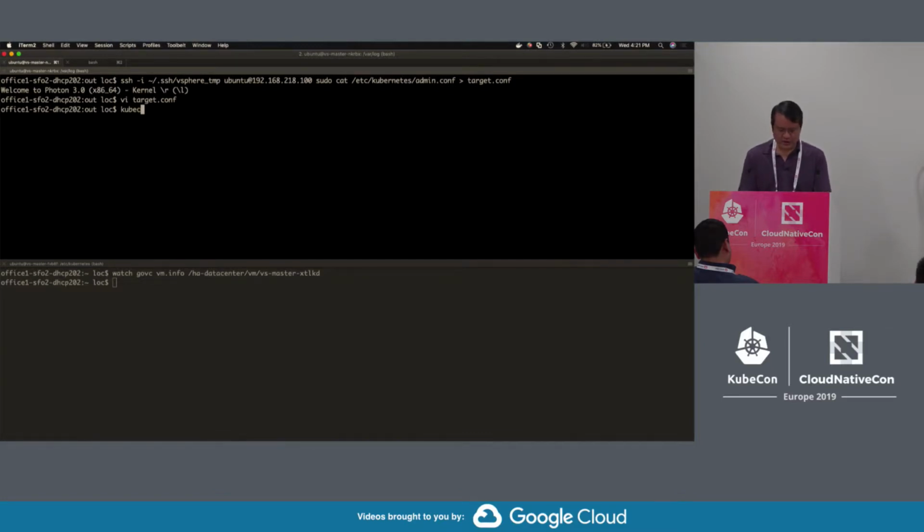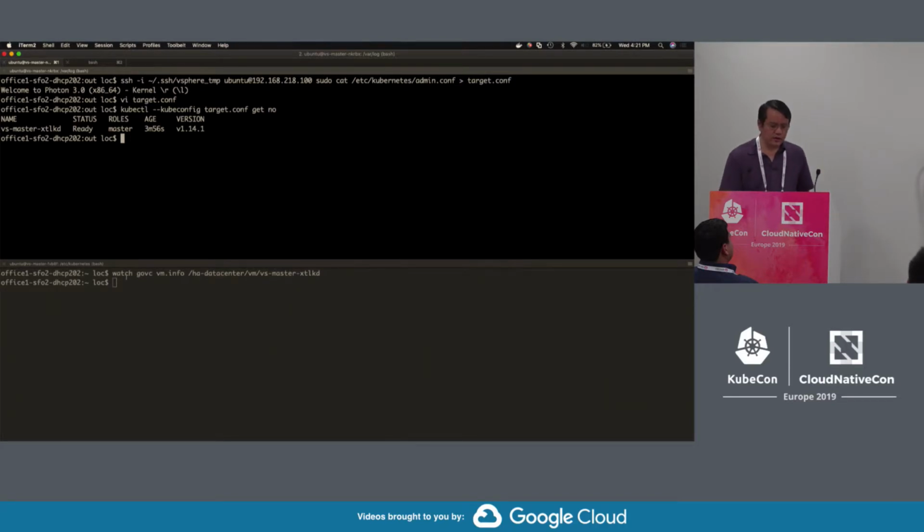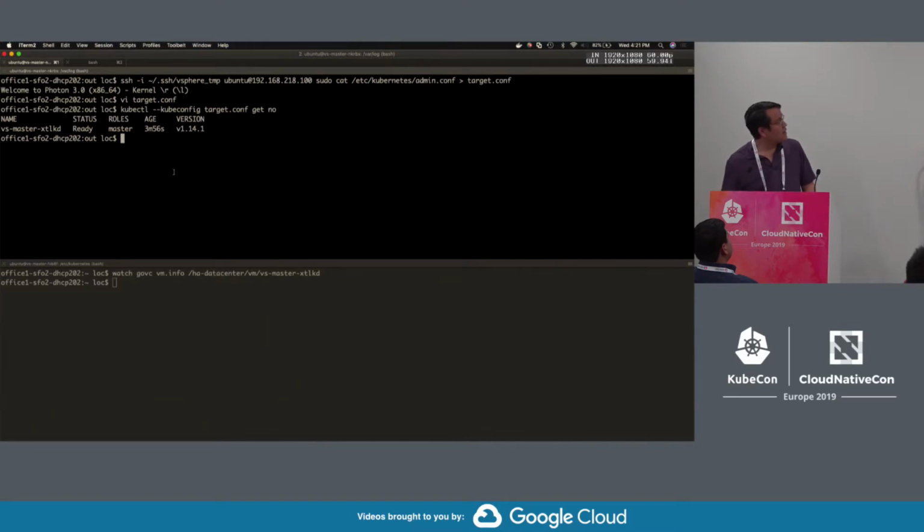We'll just go ahead and use kubectl, pass in the target.conf file, and we see here that the machine is up and running. So now you can interact with that target cluster using that target.conf file.